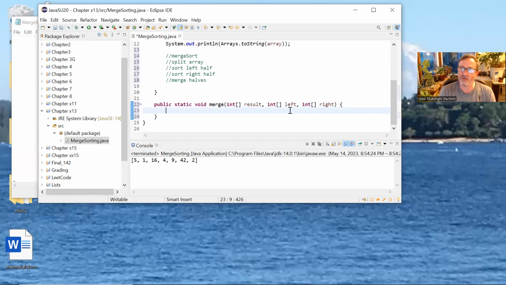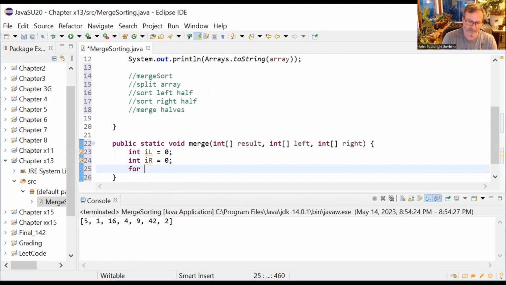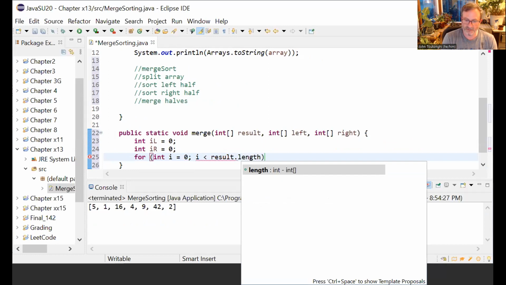And we come in here, I'm going to define two new indices. An integer index for the left side of the array, and go ahead and set that equal to 0, and an integer index for the right side of the array, also equaling 0. And now we are going to run a loop through the indices of result. So we're going to say for integer i, starting at 0, going through the length of result. So i is less than result.length. It's the original length of the array.